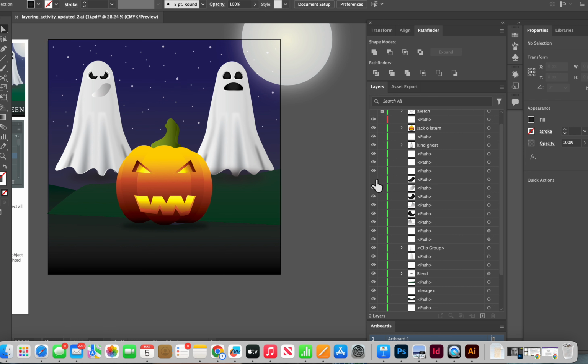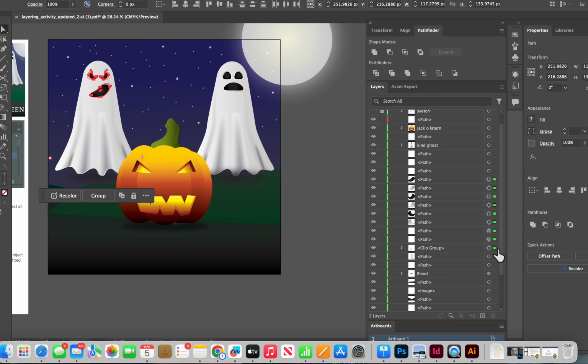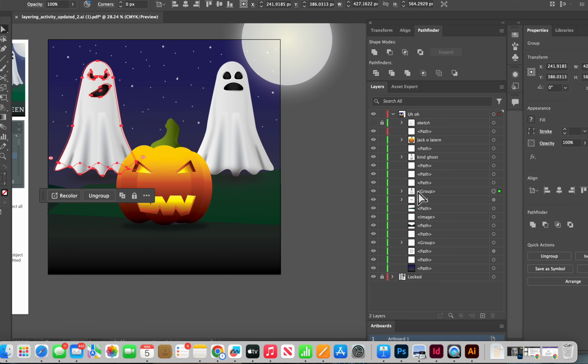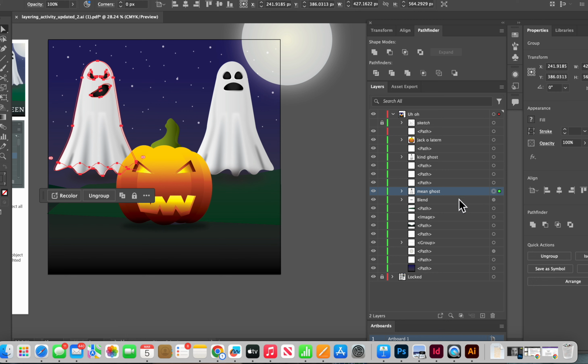Okay, so I want to select, yep, I'm starting here. I'm going to click on all of these images for my ghost path and anything else that goes in there. Looks like that's part of it. No. Okay, and then I'm going to Command G or Control G, and I'm going to call that my mean ghost. Okay, all right, so now I've got all that done.